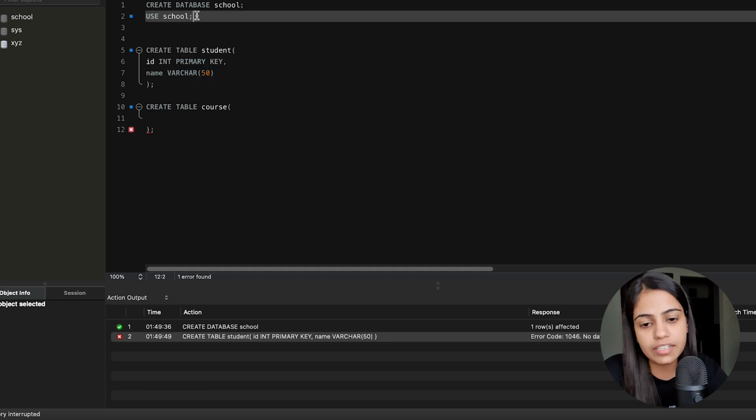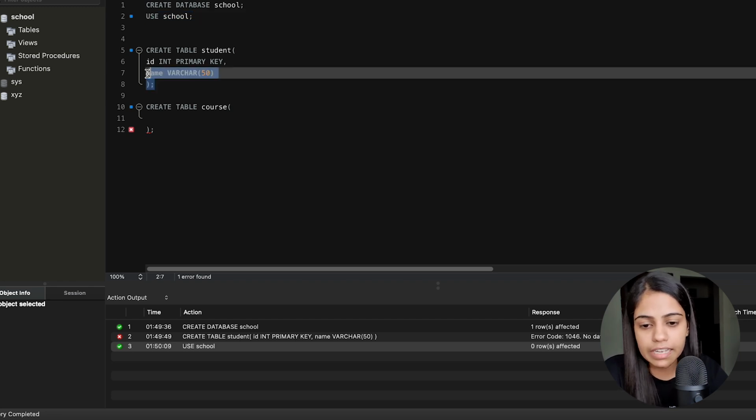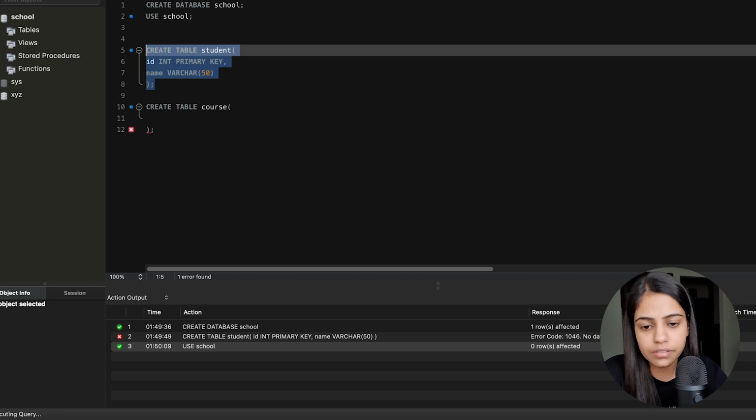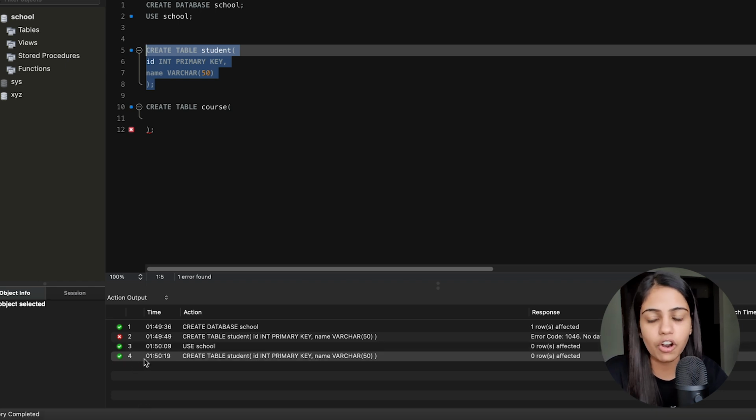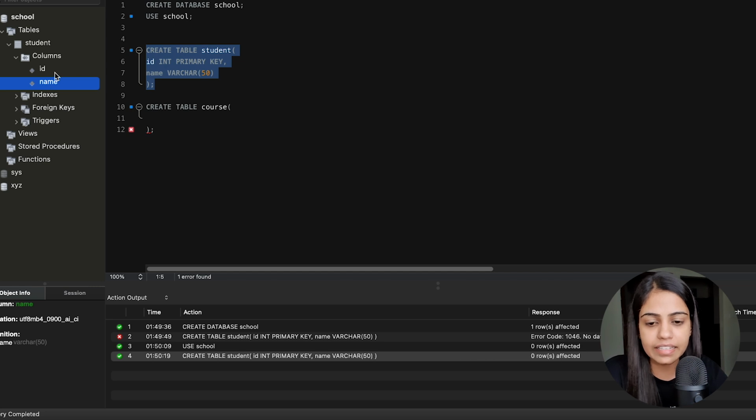So we need to execute this use command. So this will tell the server that all the operations which are going to happen will happen in this school database. Now you can see we have got a success. Now again we will run this create table student, and here you can see we have got a success. So once I do a refresh all, here in the tables I can see a table with the name student is created, which has columns ID and name. ID is acting as a primary key and name is another column.